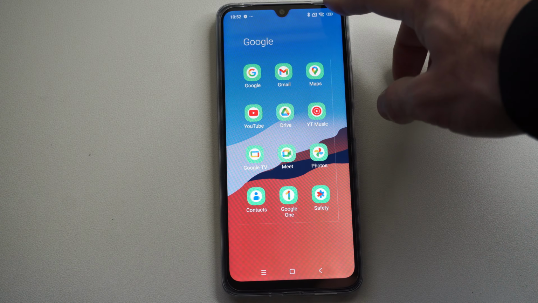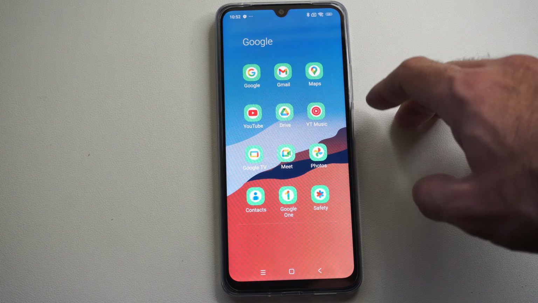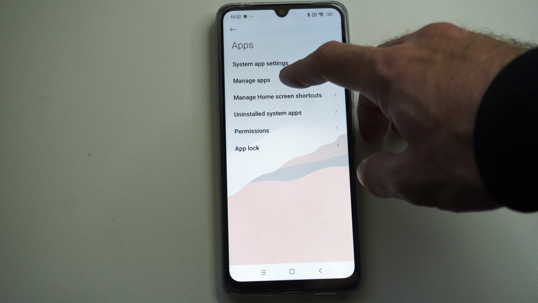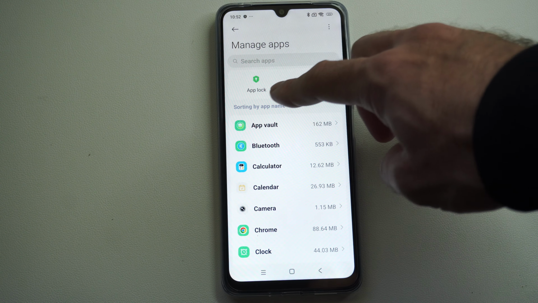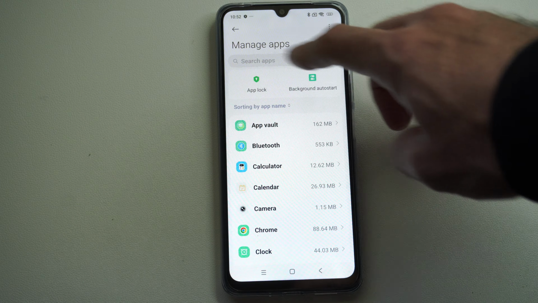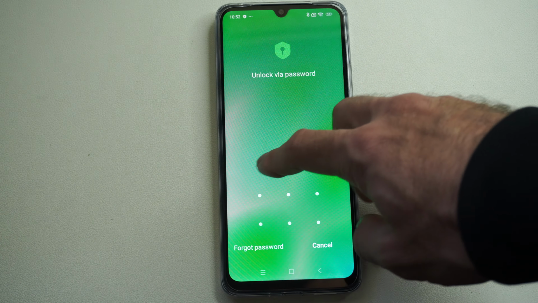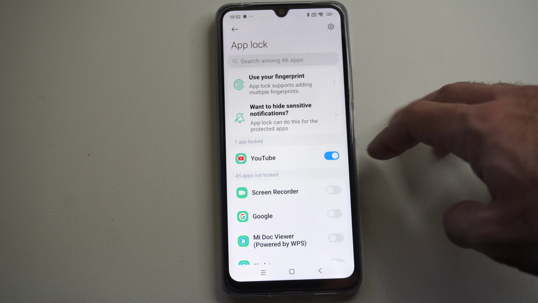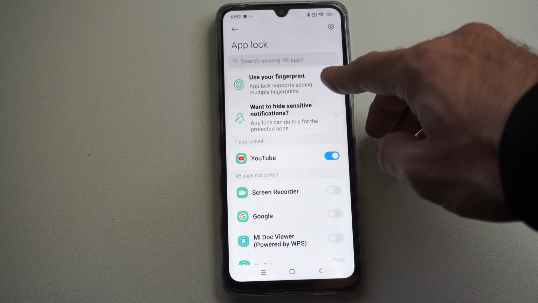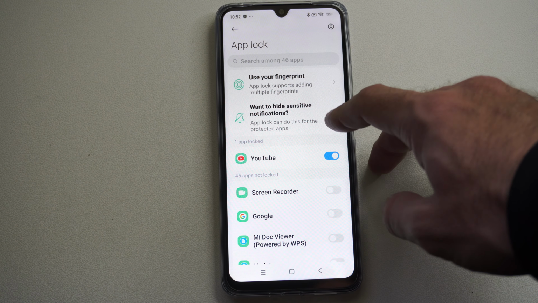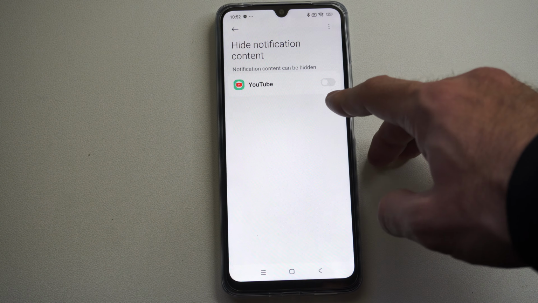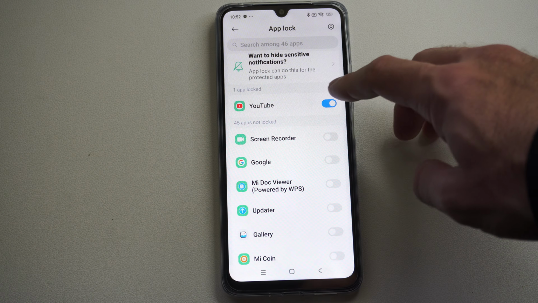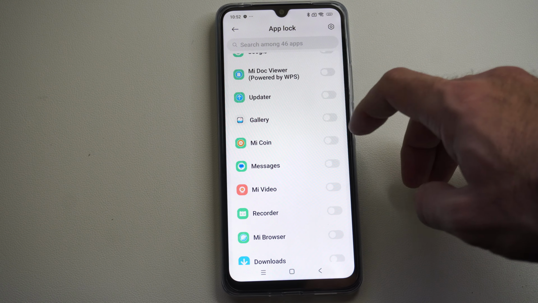So to add this, swipe on down from the top right, go to Settings, and then go to Apps. Go to Manage Apps. Go to App Lock. Now you have to come up with a password. And then it becomes easy under here. So you have two options. You have Use Your Fingerprint, or if you want to hide your sensitive notifications for that app. So you can do that for YouTube, anything you add really to it. And then just choose the applications you want to lock.